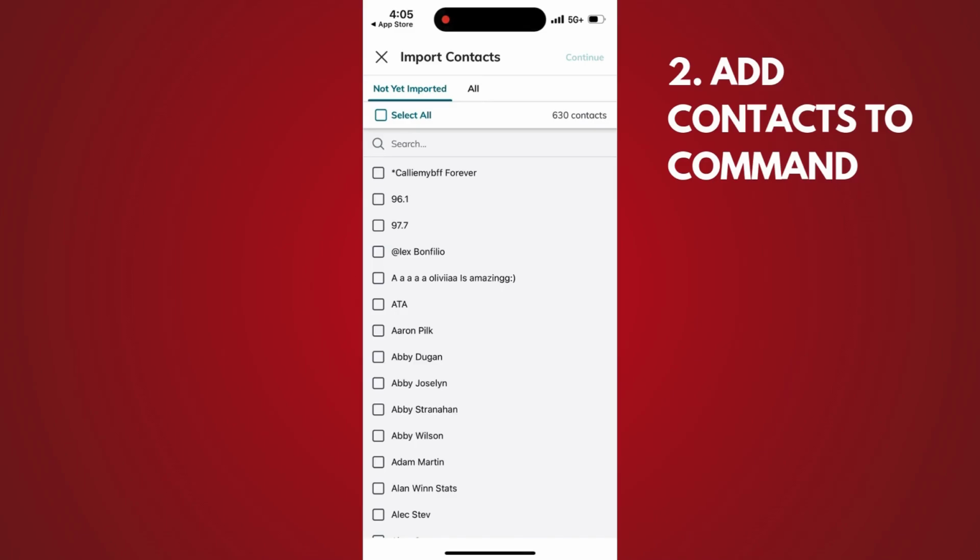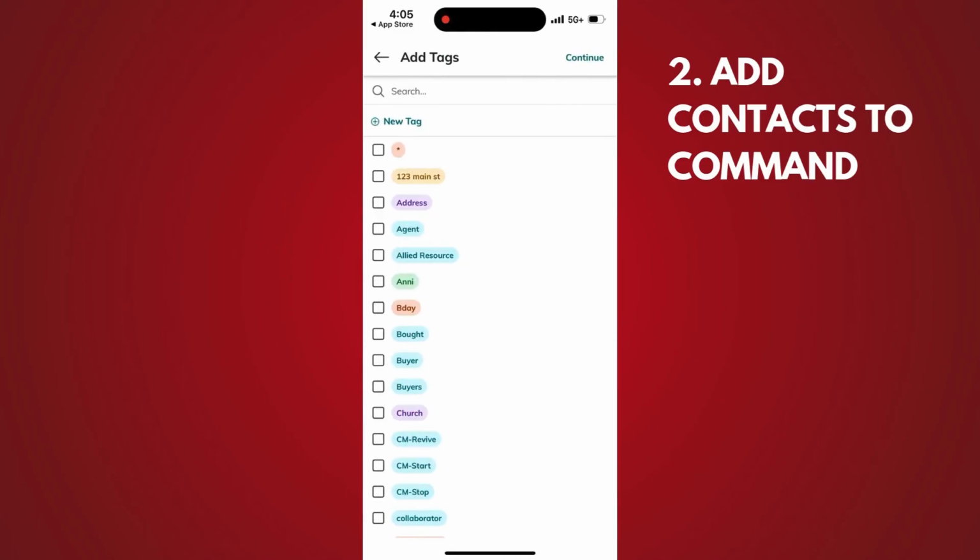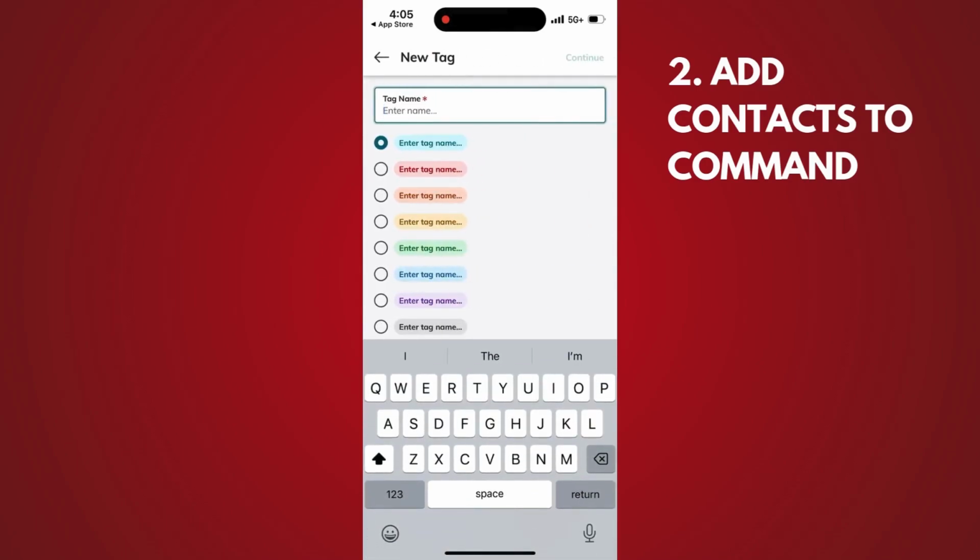Once you select the contacts you want added to your Command account, click Continue in the top right corner to move you right along. And then it will prompt you to add a tag. I do recommend adding a tag to these contacts so that you can easily find them in your Command database at any point. So to do this, we're going to click on New Tag at the very top there, and then simply create a phone contact tag.